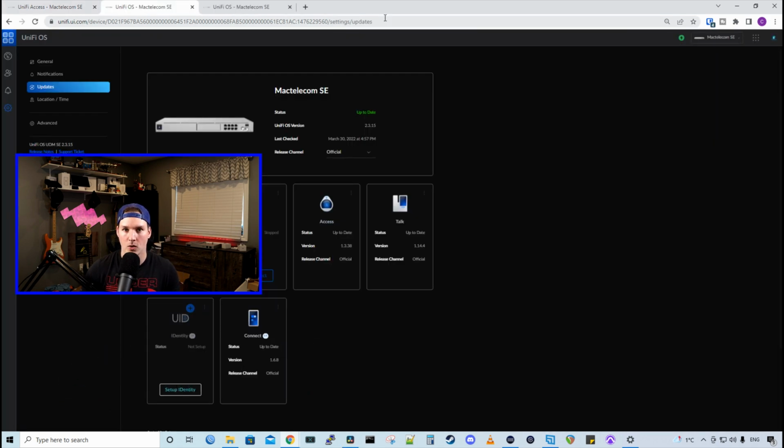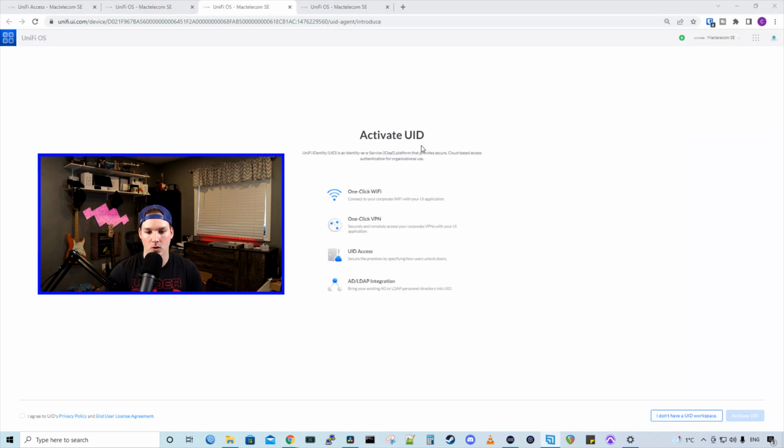I already have a video on the initial setup of UID that will go over a lot more, but I just got a UDM SE, so we need to set it up again on this console. So in my Unifi OS settings, under updates, we could see that there's UID, and we need to set up the identity. We could see here that we have activate UID, one-click Wi-Fi, one-click VPN, UID Access AD LDAP integration, and we'll click the end user license and then we'll press activate UID.